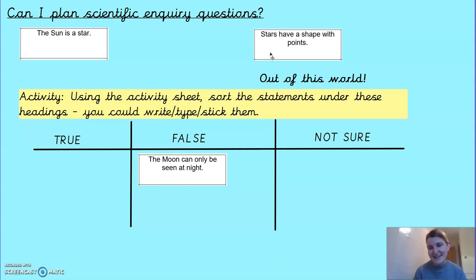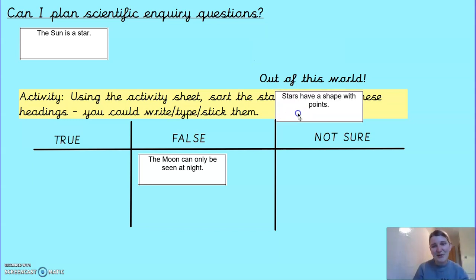This one here, stars have a shape with points. I'm in two minds. Whenever I've seen stars drawn, whenever I've drawn stars, I always draw them as a little 5-pointer, sometimes a 6-pointer. And that's what I always think of when I think stars. But I'm also aware that perhaps that might not be the case, because if you think about a heart, we draw hearts like this. The human heart does not look like that. People just do that so it looks cuter. So I'm going to go with not sure.